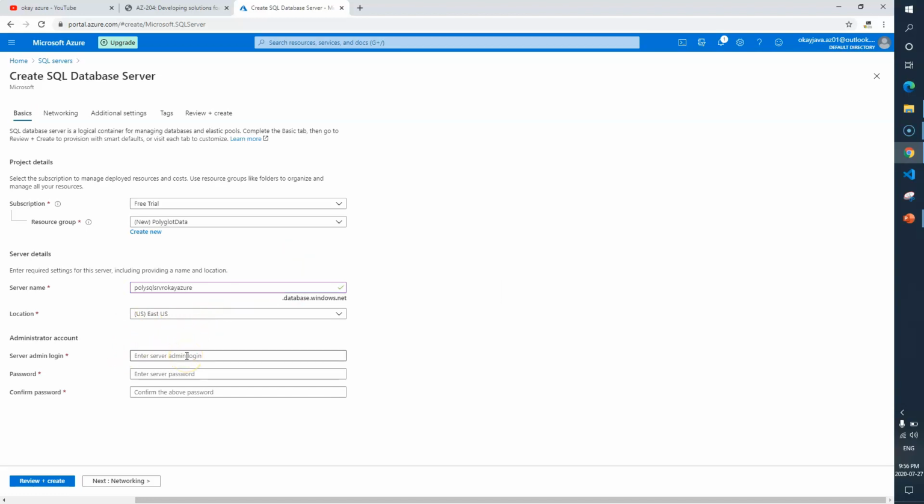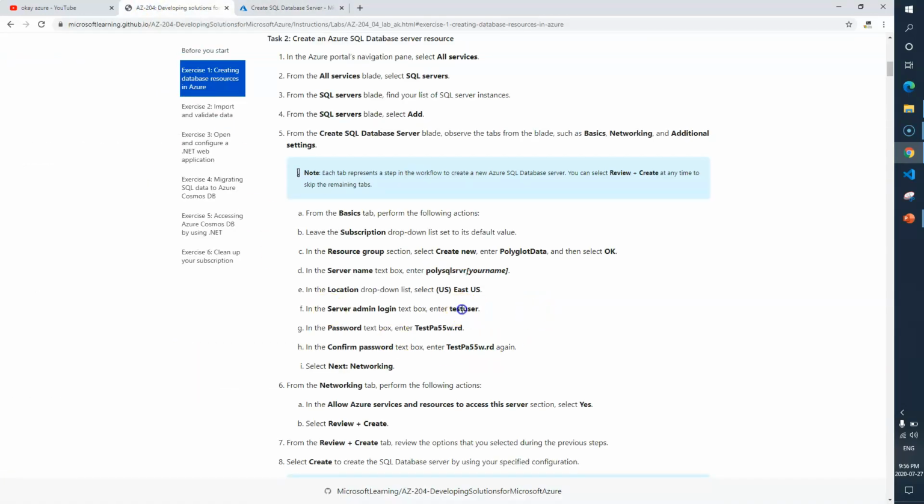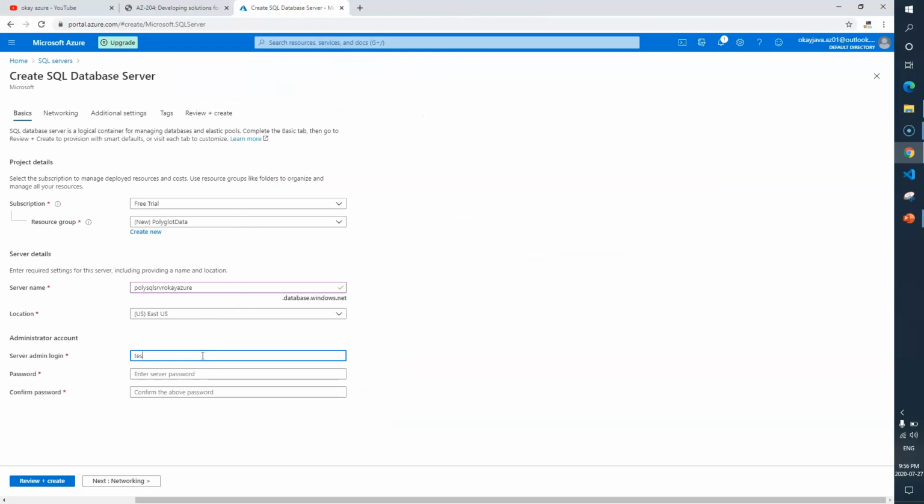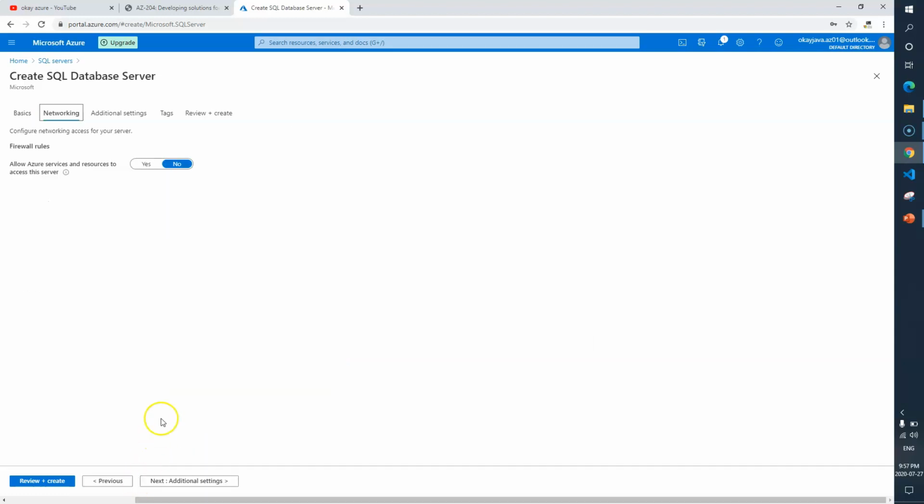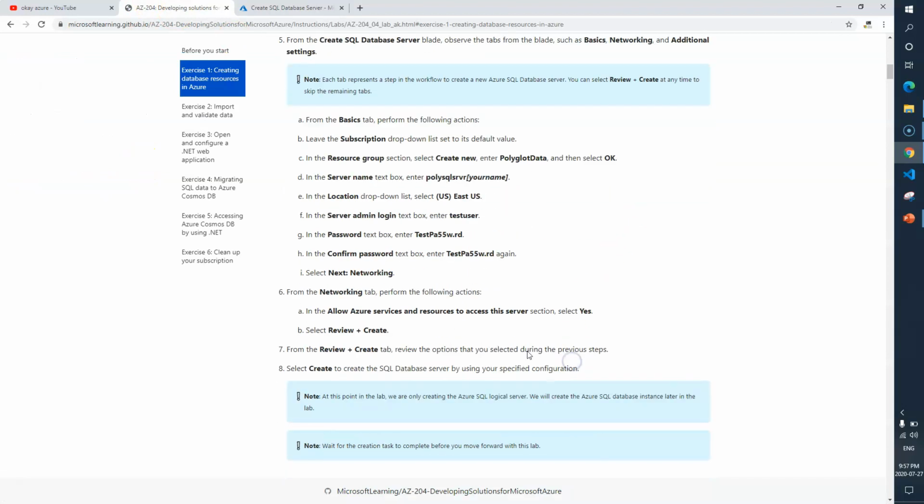Here we need to create the SQL server admin ID and password. I'll pick the ID as test user. I'll copy the password actually, and the ID I'll type myself. So here test user is the ID. Password once, confirm password. We are good. I simply click on networking. Allow Azure services and resources to access this server: yes. Let's verify. Here it says that under the networking tab, allow Azure services and resources to access this server, select yes. Okay, perfect.